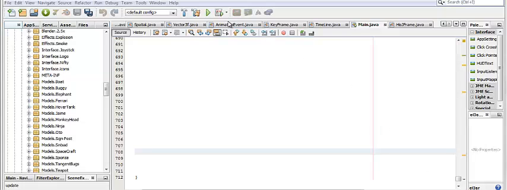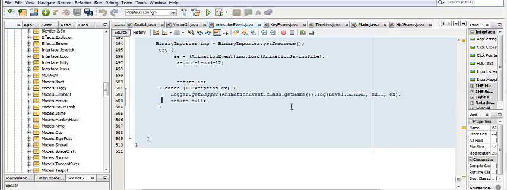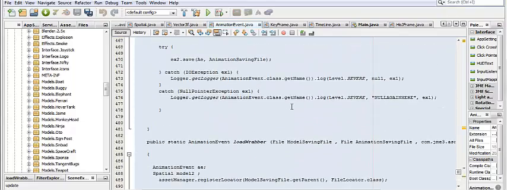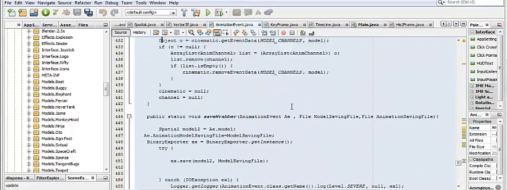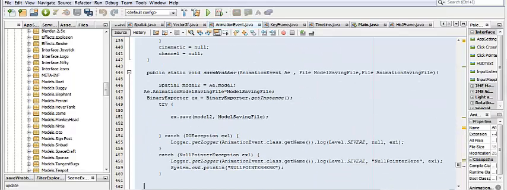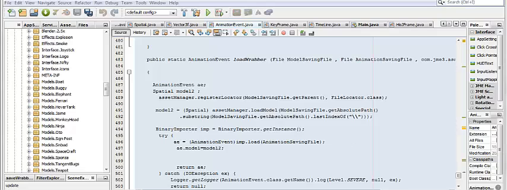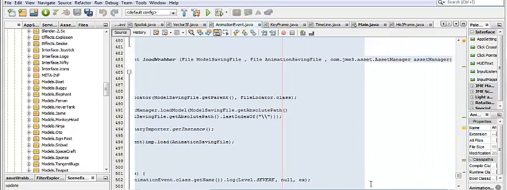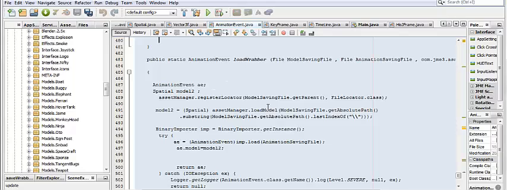What I did was that I added a save wrapper and load wrapper to the animation event class, inside which I save the model to a separate file and the remainder of the animation event to another file. And while loading, I pass the asset manager to the load wrapper to retrieve the model using the asset manager, and I don't know to what extent this is a good practice, but it worked.